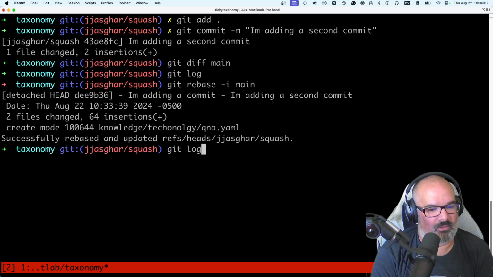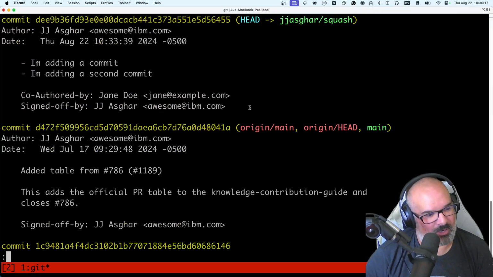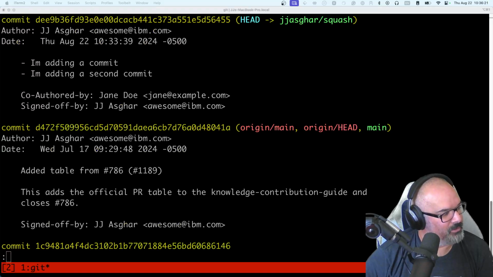If I do git log here, you'll see now that two commits were squashed into one, and I have added by hand the co-authored-by and signed-off-by. It depends on your project, but it works that way. And that's pretty much it. Hopefully that makes some sense to you, and this is how you squash down a commit really easily.